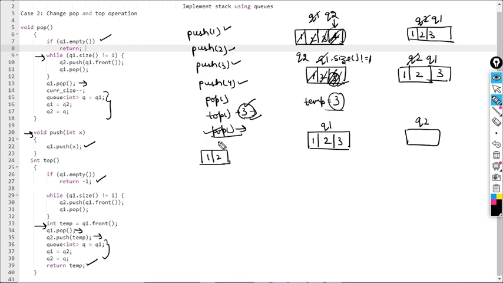After this operation, our queue should look something like this. Okay, so this is our queue, and now we need to pop it. Again, we will check if our queue is empty. Our queue is not empty, so we come to this condition and remove the elements until the size of q1 is 1. So remove 1, insert 1 here, then remove 2 and insert 2 here.